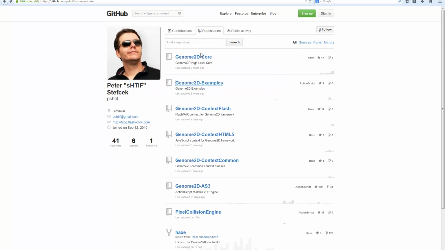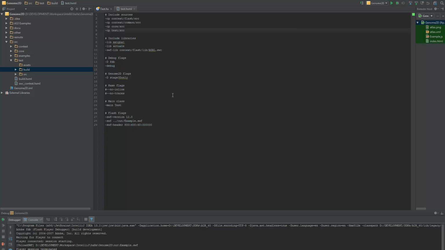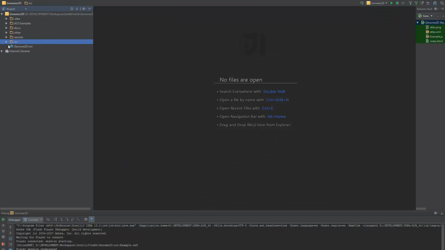So when you download all these, this is how I set it up in my UI. What I do is I have a Haxe project, Genome2D, and I have a source file, and then this source file contains multiple repositories, so I have them separately.